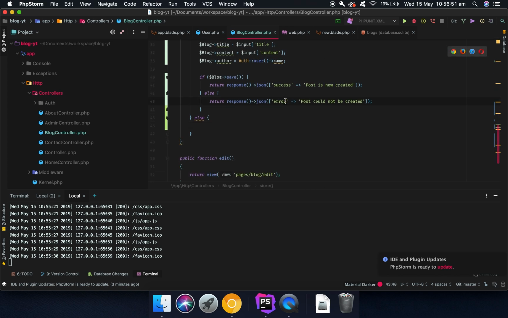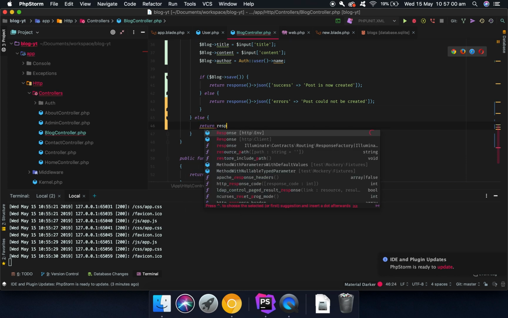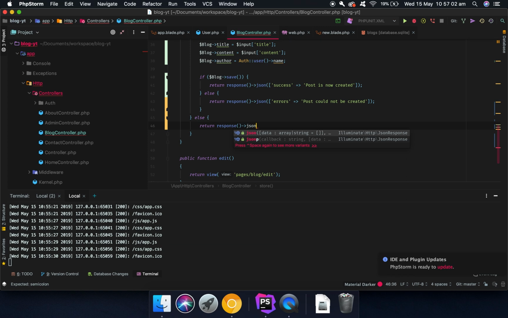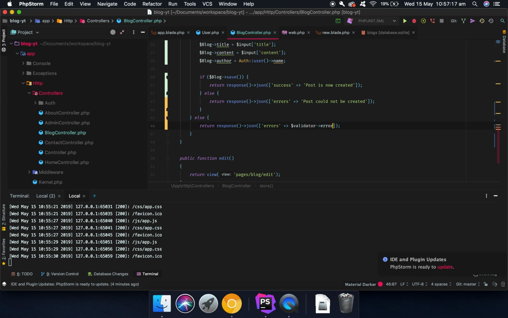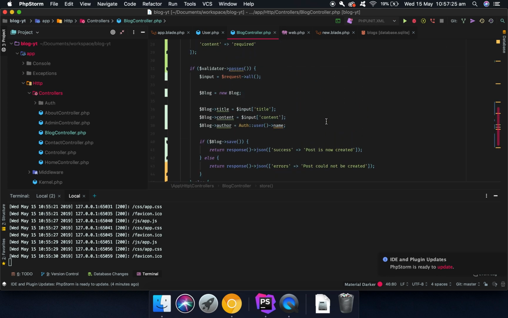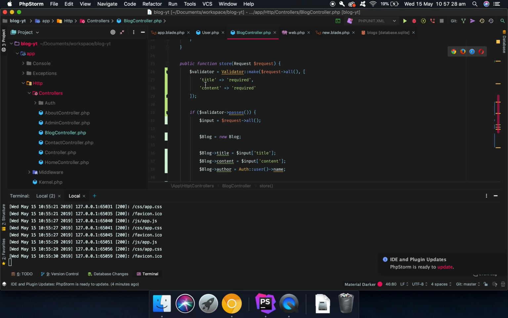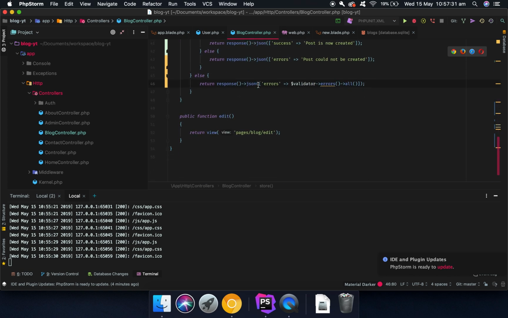And we will actually also add this as errors. And then we will go in here and say return response JSON with errors. If I can just spell correctly, is then gonna be validator errors all. And this should actually check if the title and the content is entered.